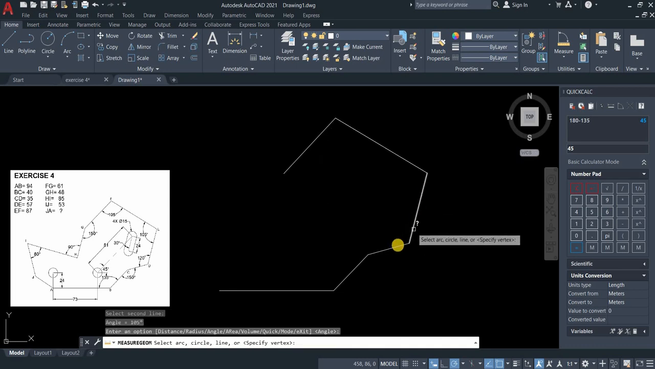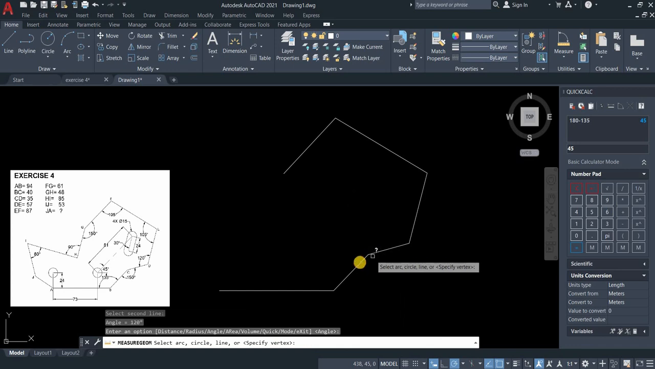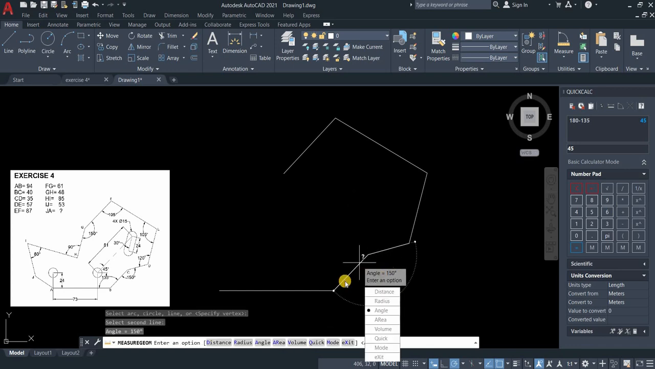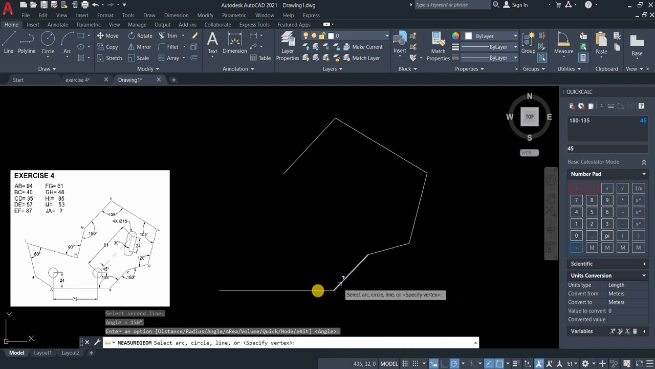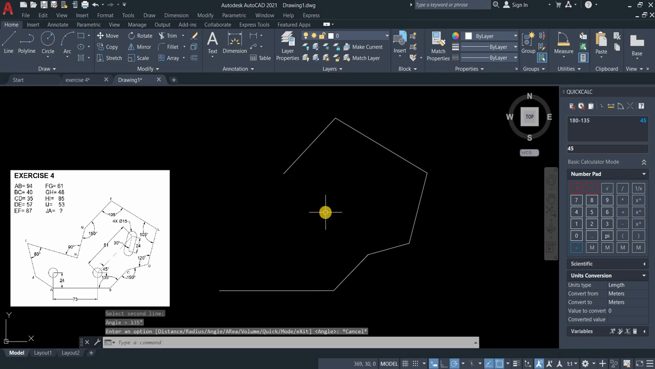It's 105, so it's correct. About this one, 120. About this one, 150. And then this one is 135. So far, so good. Everything is in order.